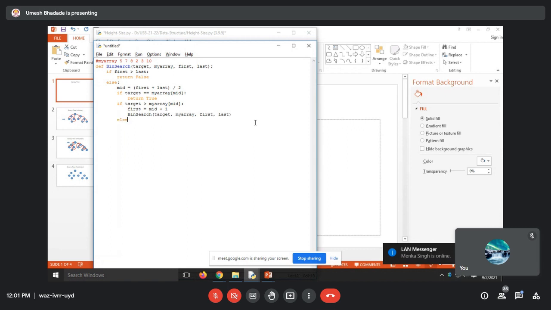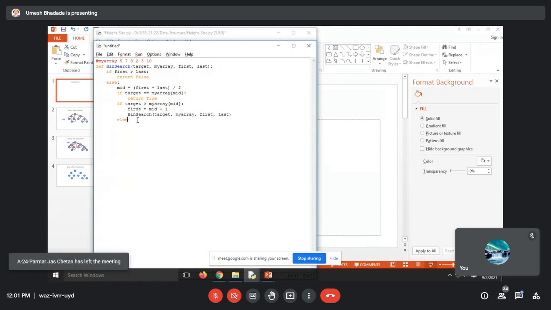Else, if suppose target is equal, then it will be true. Else if target is greater than my array of mid, it will call this else. What is the meaning of this else then? The meaning of this else is that the target is less, so last is equal to mid minus 1. If it is on the left hand side, then last becomes mid minus 1, and first remains the same. And then again I will call binary search with target, my array, comma first, comma, okay.